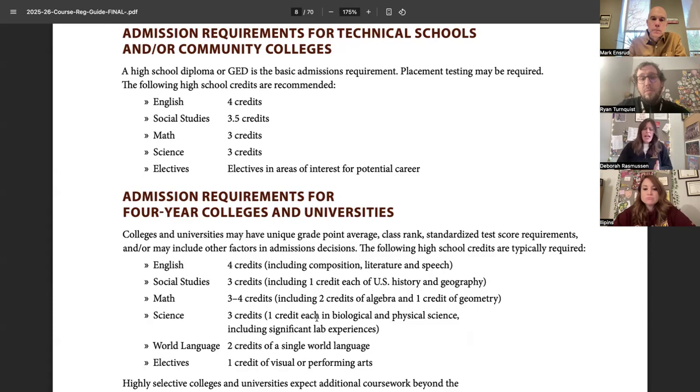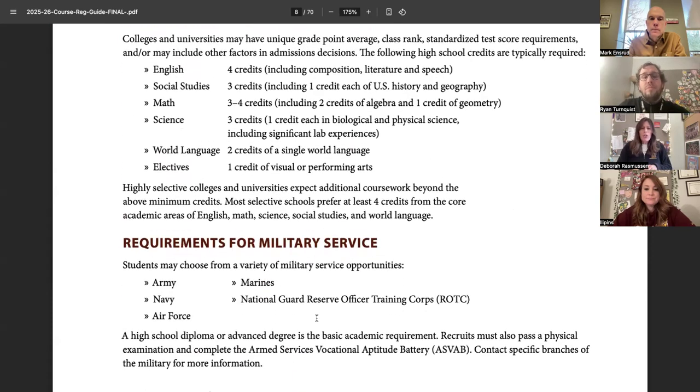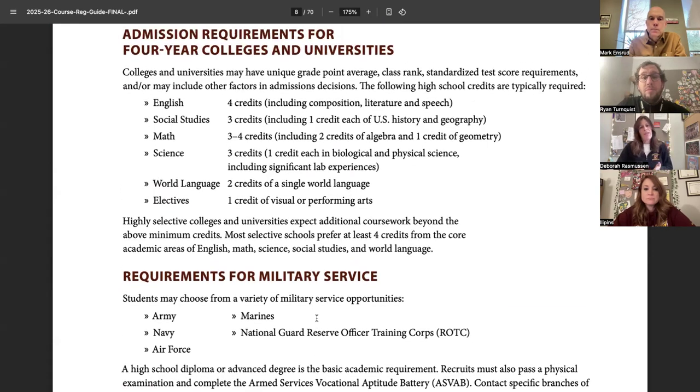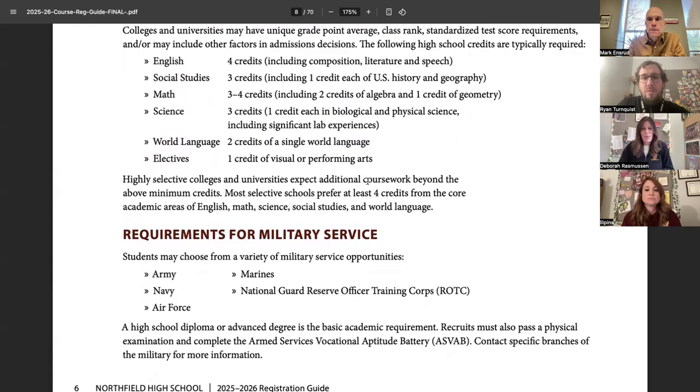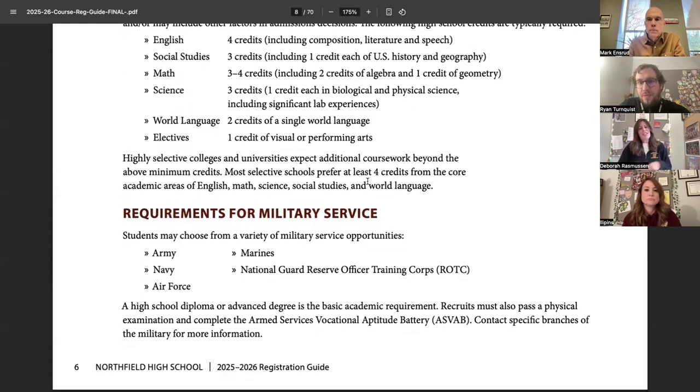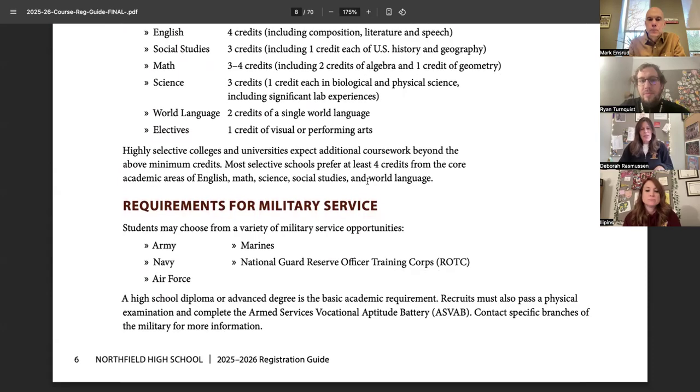And remember, colleges, universities, the military, whatever you're looking to do might have different recommendations or requirements than what we have for the high school diploma. World language. You do not need world language to graduate high school. It is an elective. Your plan after high school might require this or strongly recommend it. Four-year college might want you to have 2 years of the same world language. This needs to be planned.